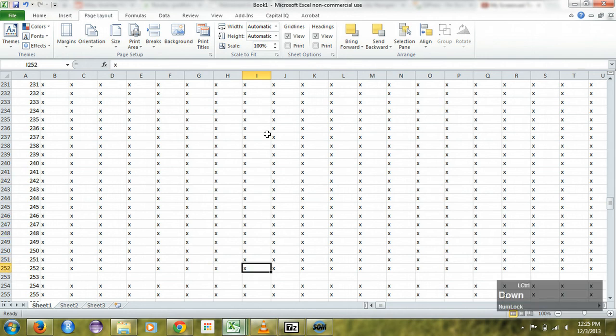So I'm up here, Control Down. I'm over here, Control Down. We end up in the same place. But if I hit Control Down again, it actually takes me to the beginning of the next array in the column. And I can hit Control Down one more time, and I'm finally there. So that's just something you need to be aware of.